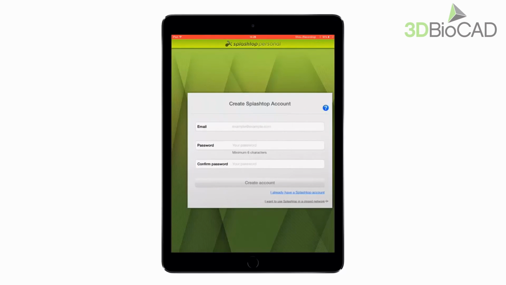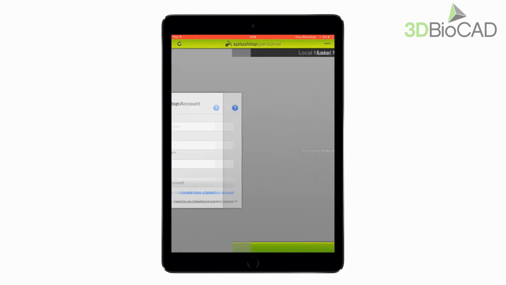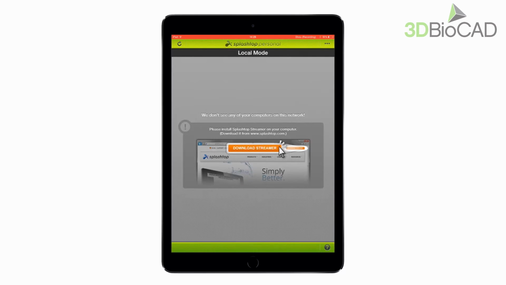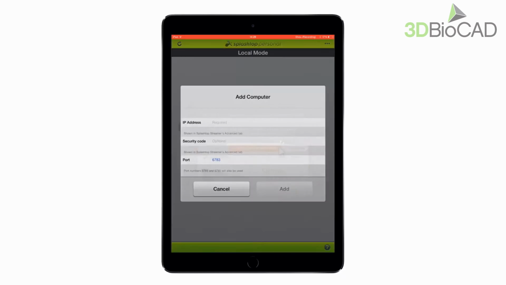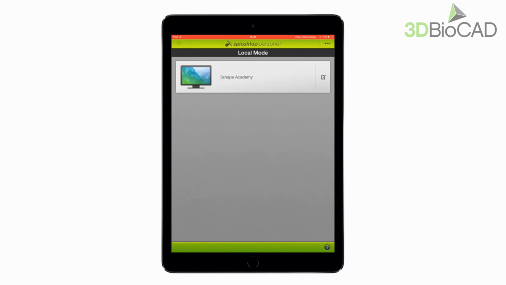Now, when you open the app, tap I want to use Splashtop in a closed network. Check Do Not Show Again and tap Continue. If the PC with the 3Shape software doesn't appear, tap the 3 dots in the top corner and choose Add Computer. Type the IP address of your PC. After entering the IP address, just tap Add. Now you can see your device ready for streaming.